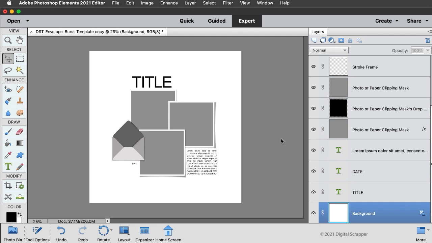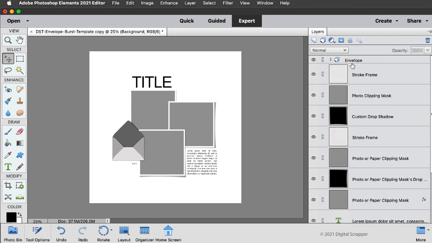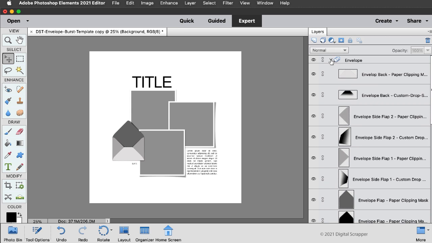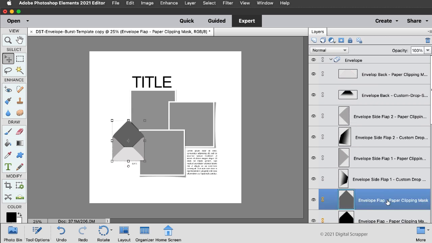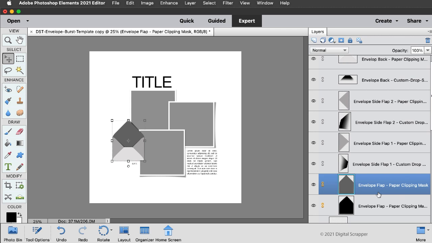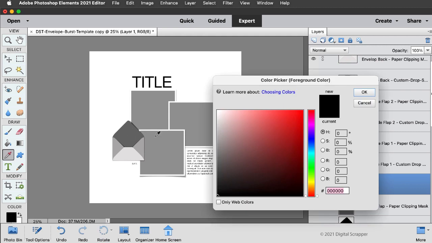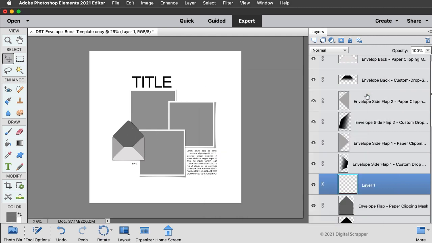So open the DST envelope burst template.psd file from the downloads. Then in the Layers panel, click to toggle open the envelope group. In the Layers panel, click on the envelope flap layer to activate it. Now in the Layers panel, click on the Create a New Layer icon, and then click on the foreground color chip to open the color picker. In the color picker, choose a medium gray color, and then click OK.